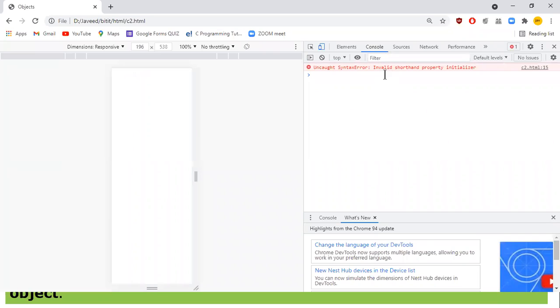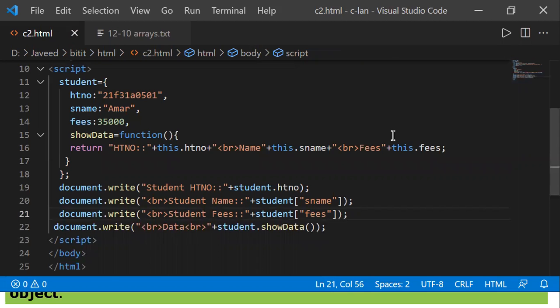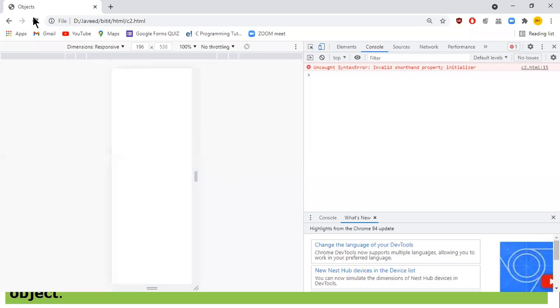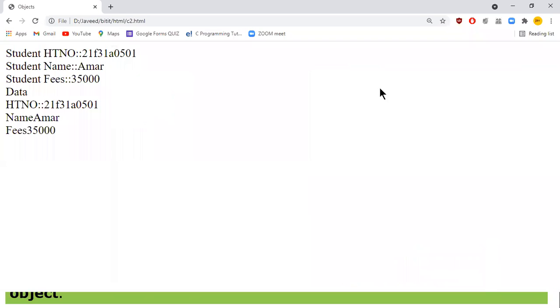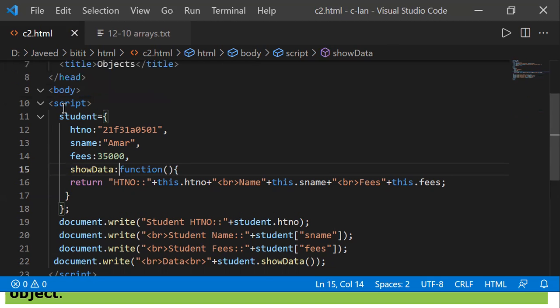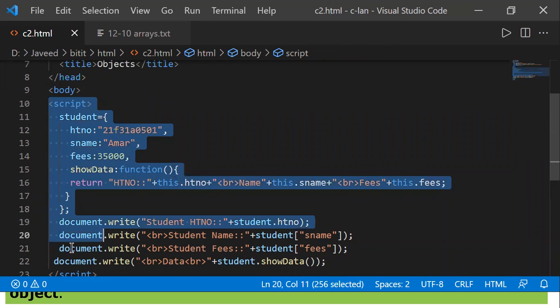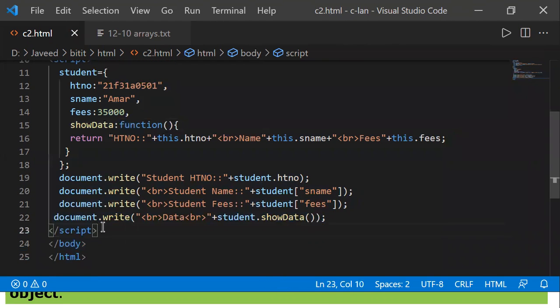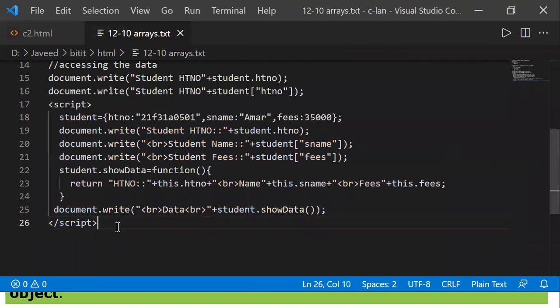Something went wrong. What went wrong for me? Got an invalid property initialization error. Okay, sorry. It should be the colon symbol. When you're defining it inside, you should have the colon there. Only when you define it outside will you use the equal to symbol, right? So this is how it's going to access the data for me. This is another method of how you do it. Either you can have it inside the object itself, or you can have it outside the object. That's your wish how you are going to define it.